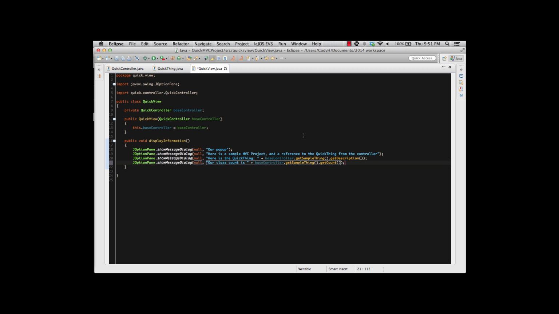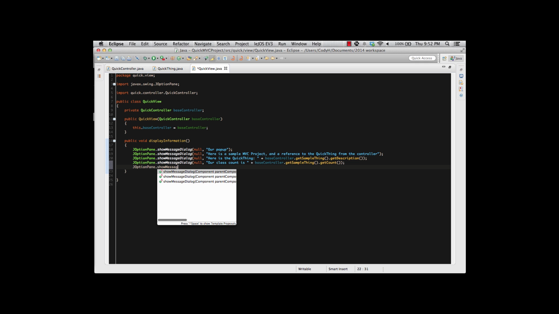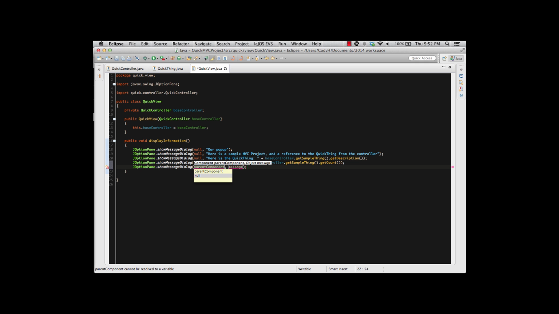And so we're going to keep that same process. We have our first one, which just simply has a pop-up, our little description of what we're doing in our project. Then we have our reference to our base controller, we get the thing, we get the description on that, we add that to that string so it says here is our quick thing and that description. And our class count is, and then our class count. And finally, let's just put one last little message just because it's the end of the day. We'll do JOptionPane, show message dialog, parens, choose null. Have a great day. Save that, and let's play this and make sure it all works.